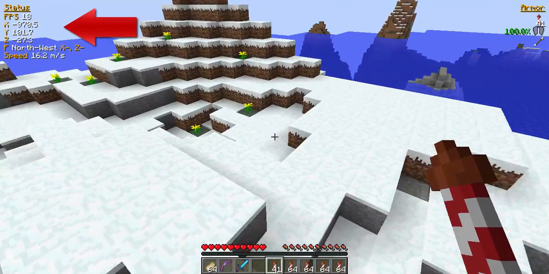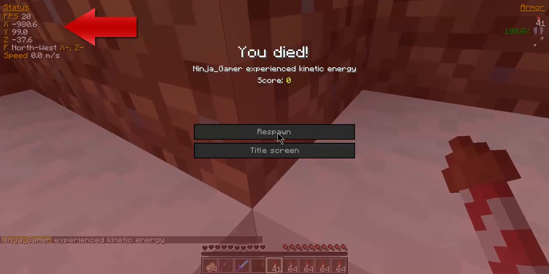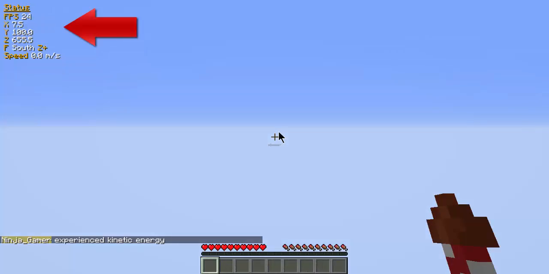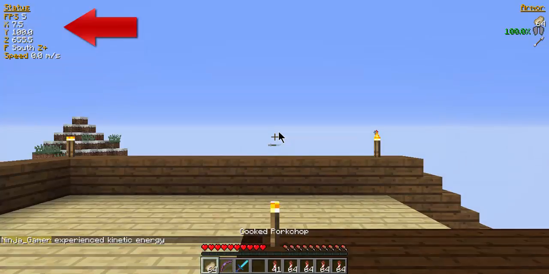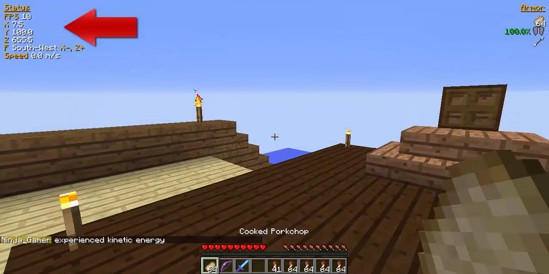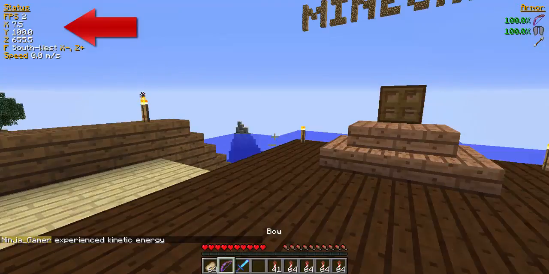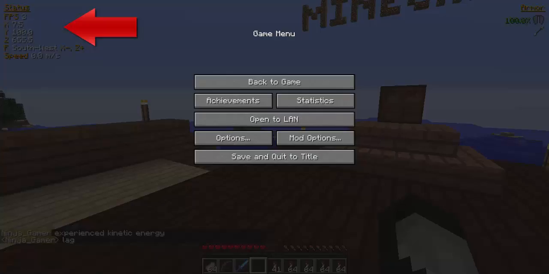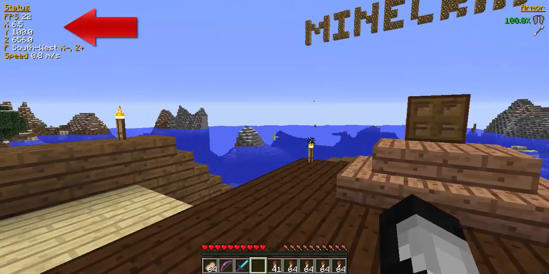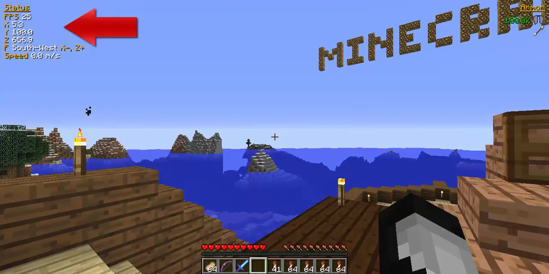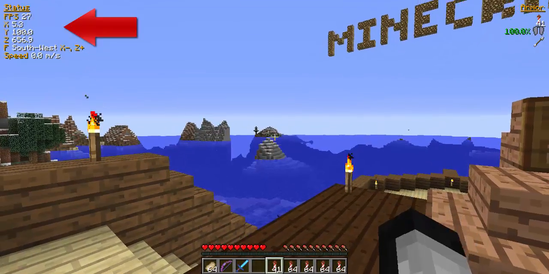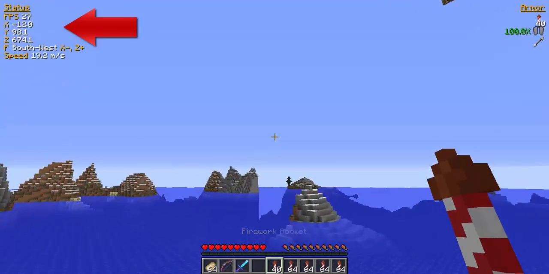Come on. And, oh, I died from kinetic energy, okay. Oh, let's just wait for that to expand. Come on. Okay, I'm gonna have to refresh Minecraft. Okay, FPS has now gone up to 20, that's good. So, I can basically continue this now.